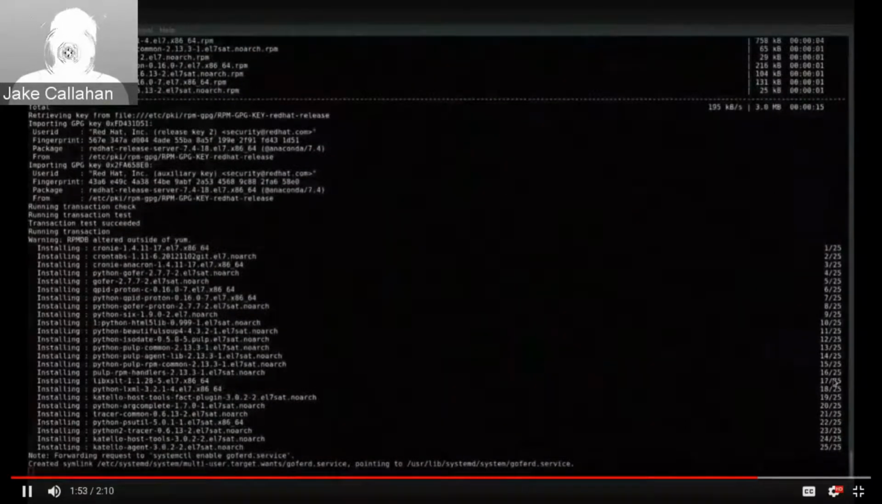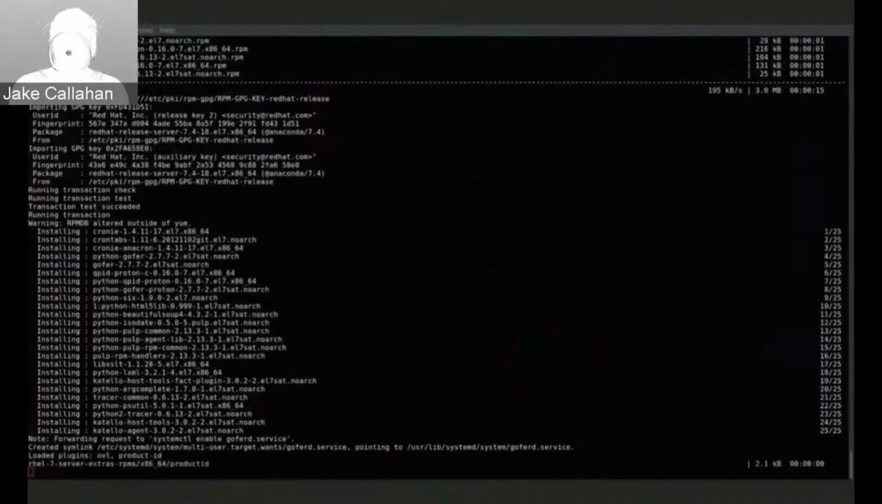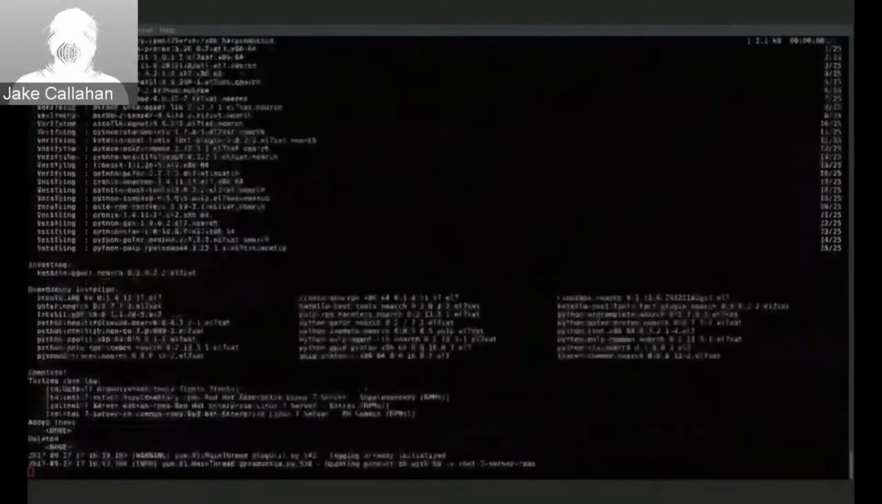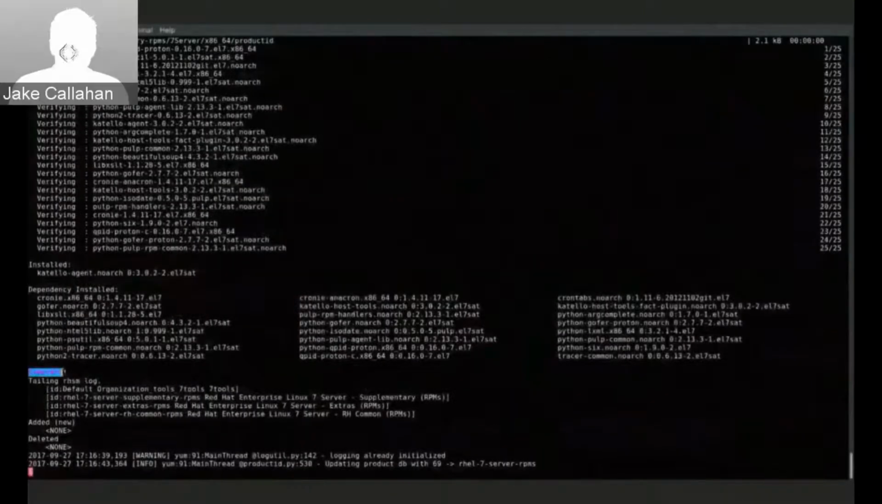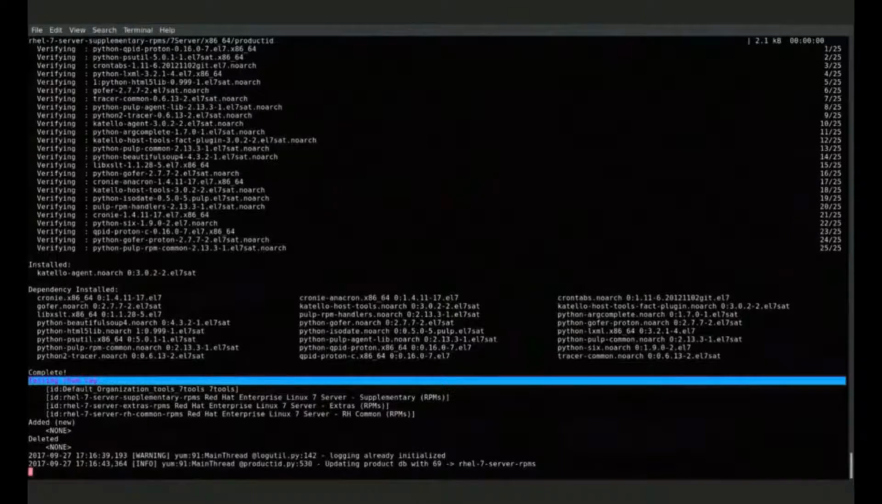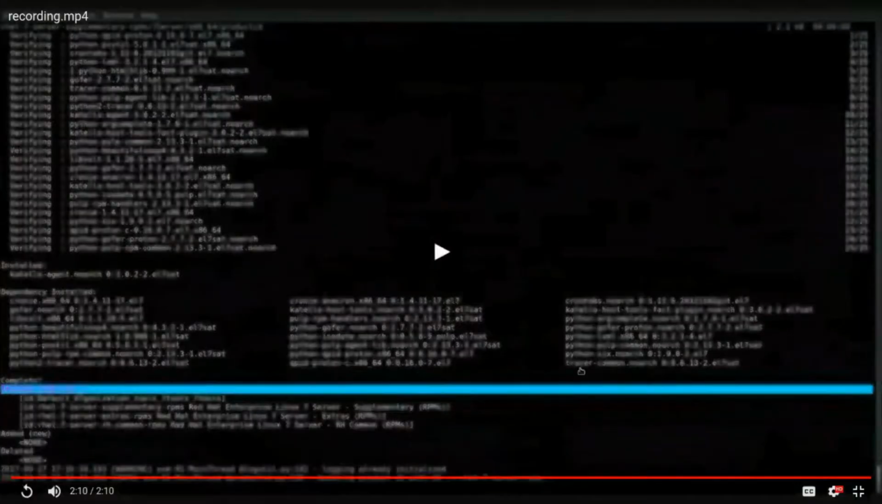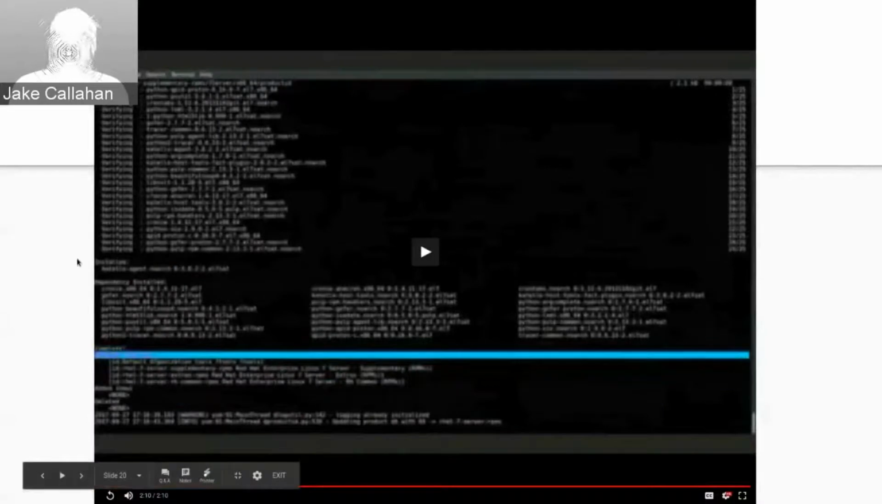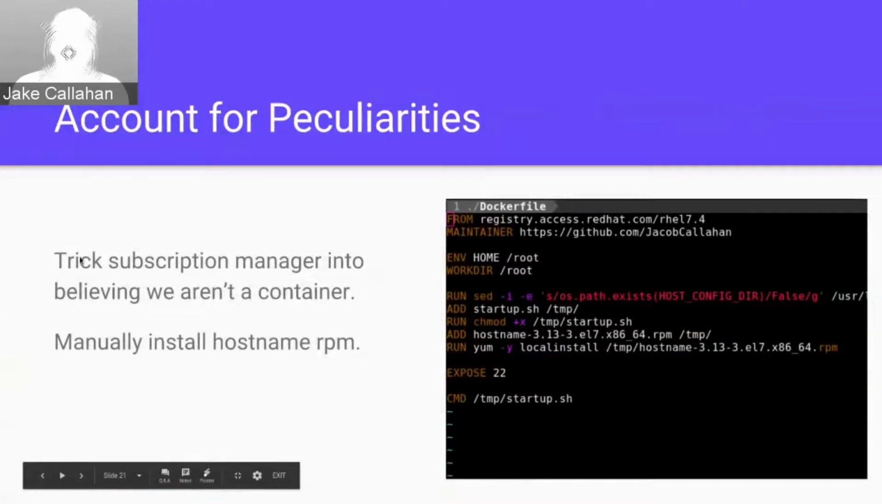All right, so it installed the package, and now it is running Gopher D in the foreground, and you can see that we've got it running, and it's tailing our HSM log. All right, so let's exit full screen and move on to this.